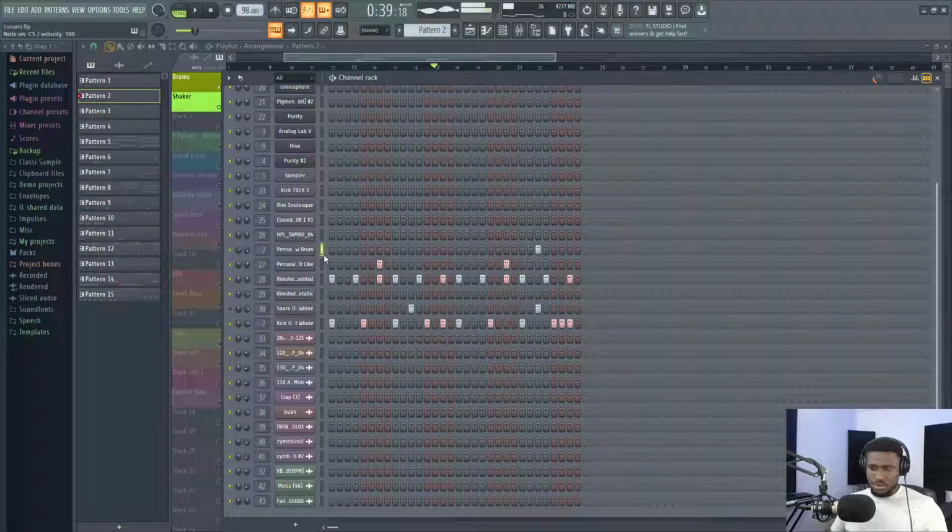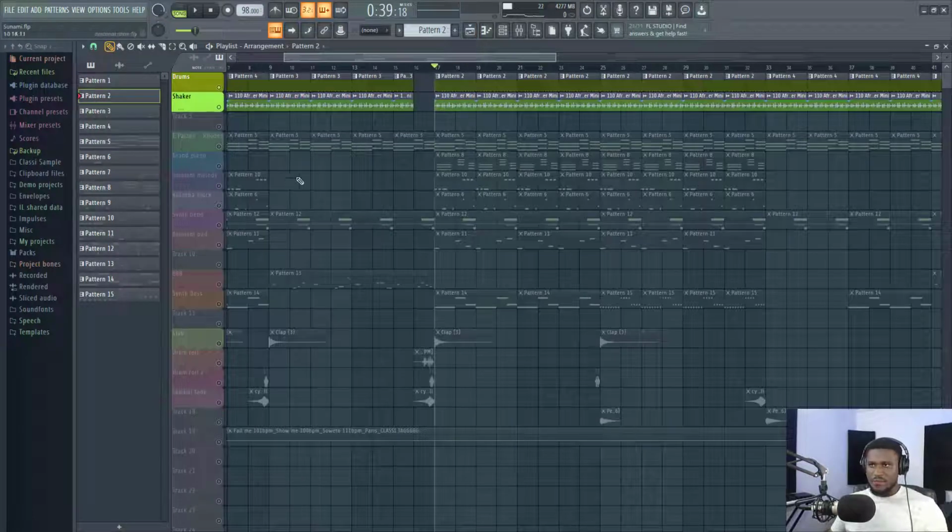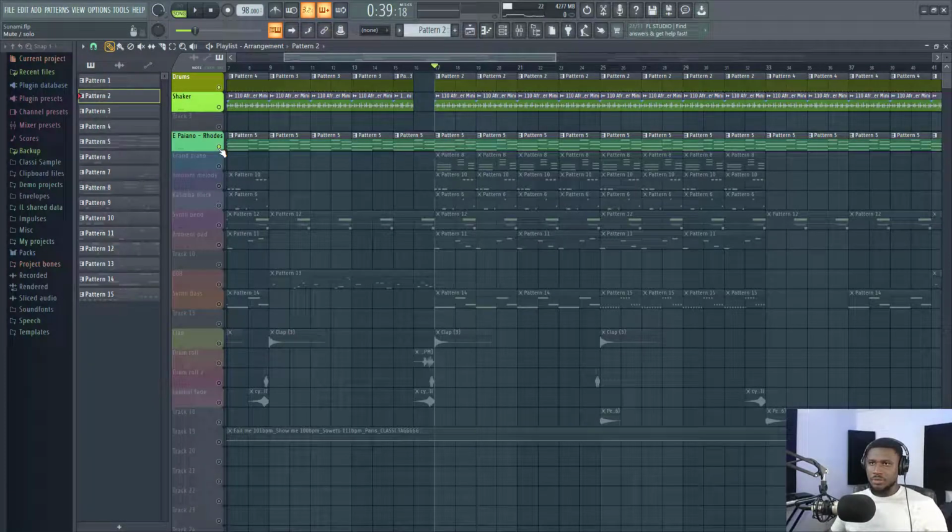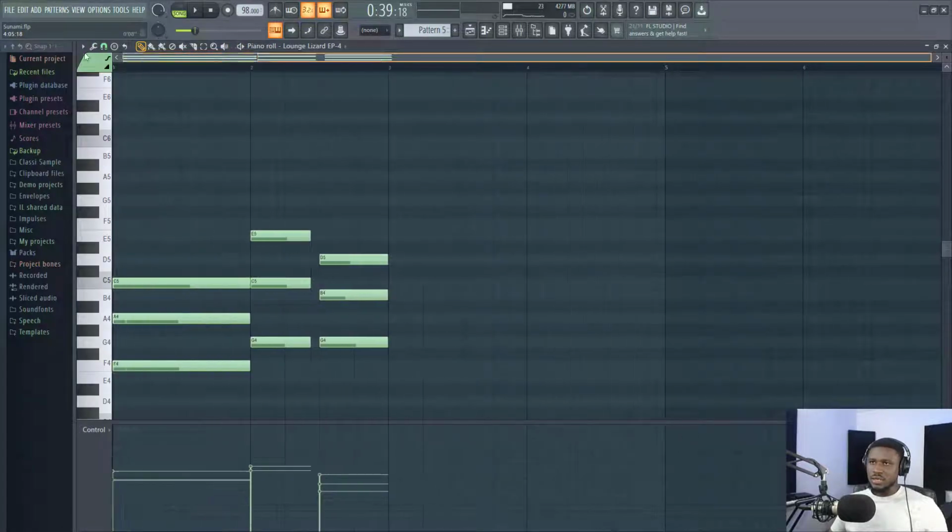And for this, I used this sound right here, and this, and then my rim shot, and then my kick. So after getting that done, I had to create my chords, and I used this E piano from Lounge Lizard.